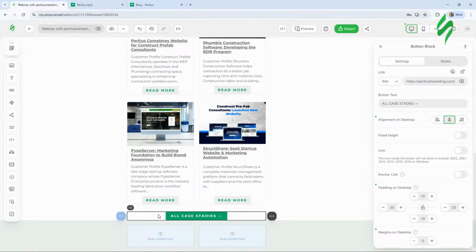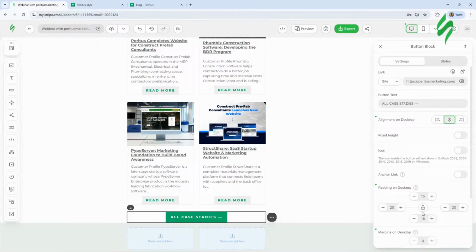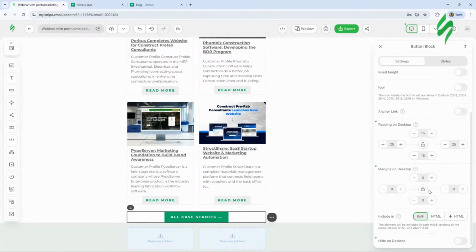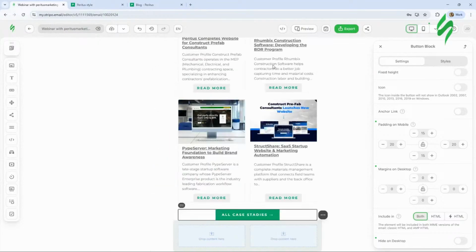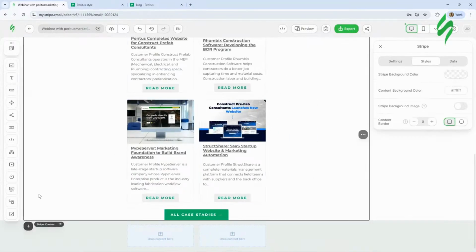Yeah, so let's double check just the styles of the button. So let the paddings on desktop be 25, 25. And mobile, of course. Very good, very good. Okay.